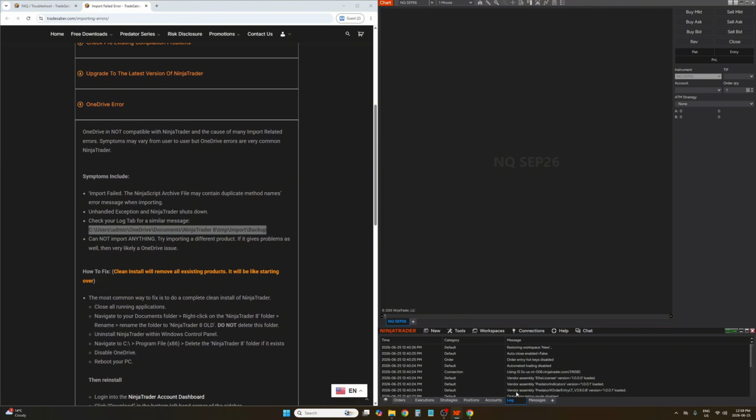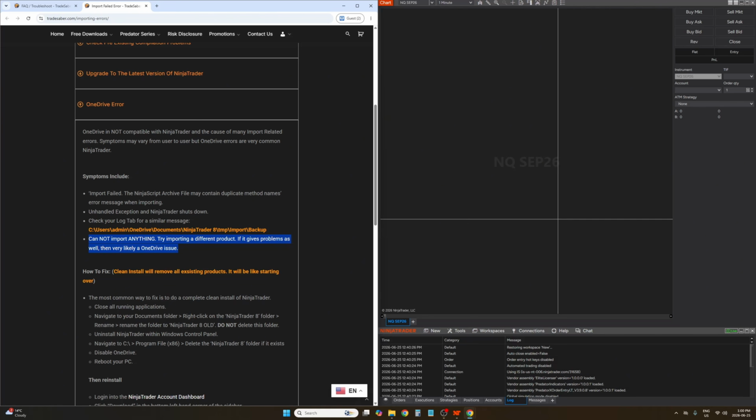So if you go into your log tab, you will sometimes see a message that looks similar to this. I've seen slightly different variations, but it usually says something along the lines of OneDrive, import, backup, whatever it may be. If you see an error message like this anytime you try to import something, that's going to be a dead giveaway. And obviously, if you can't import anything into NinjaTrader, this is the last step. This is going to be a huge telltale sign.